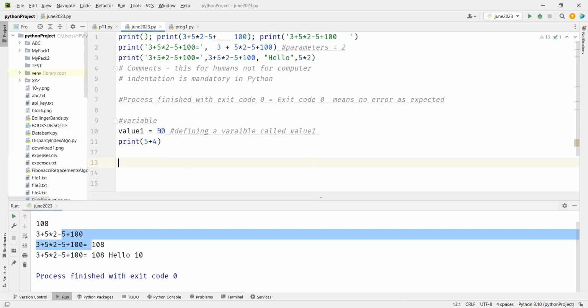So now I said value 1 equal to 50. I'm defining a variable called value 1. What does this mean? Just like in mathematics, you say x equal to 5, what does that mean? We are saying, let's assume x and its value be 5. Exactly the same thing here. I'm saying, let's take value 1 and assume its value is 50.